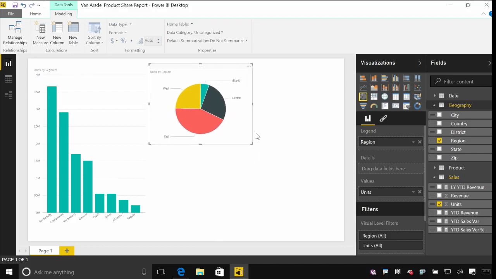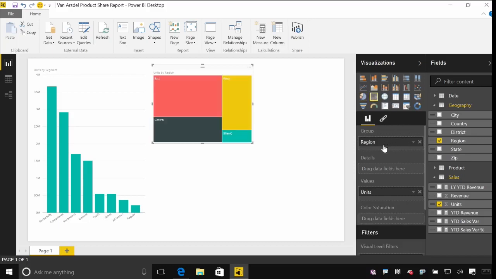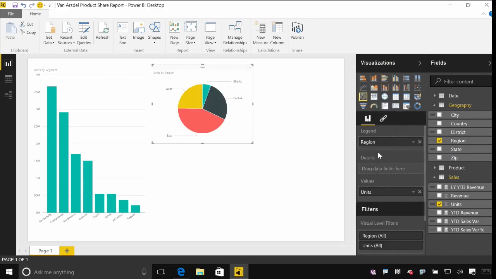I can resize and move these visuals around by clicking and dragging on the canvas itself. And if I want to convert between different visualizations, I can use these options again at the top, and you'll see all the fields that I used in the visual stay there. So if I make it into a column chart or some other type of chart, I get the same data just visualized in a different way.